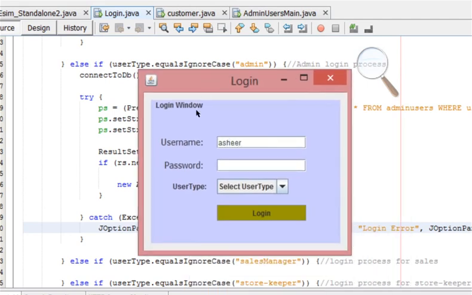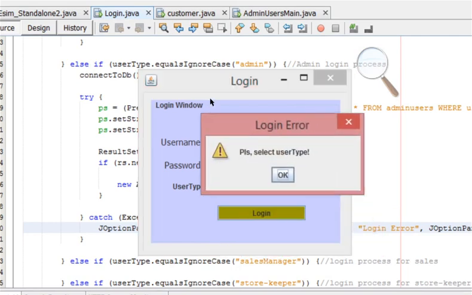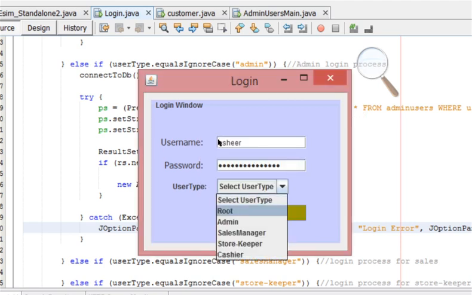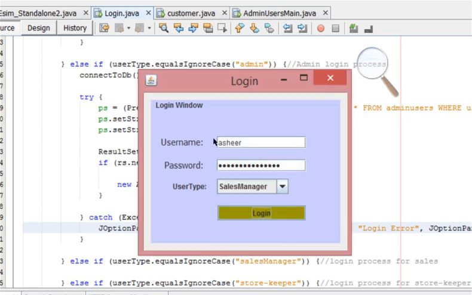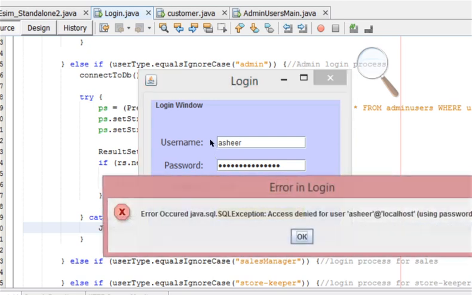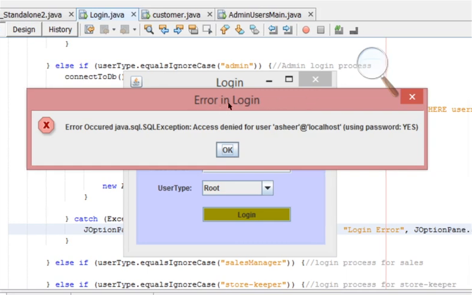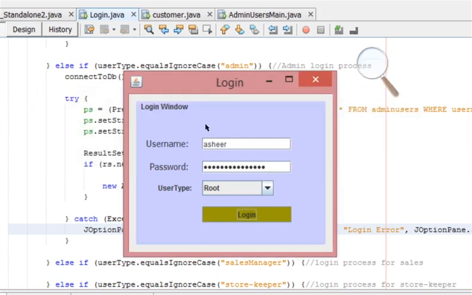this is the username, not a correct password. If I click without selecting, it tells you please select user type. If I select a different user type and I click, it did not even show anything, maybe somewhere else, because we haven't done functionality for this source manager, right? But if I click on root and click, it tells me not correct user, the password not correct, and even this is not known.